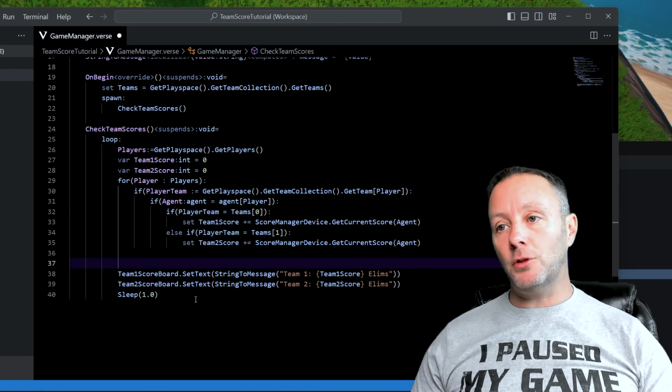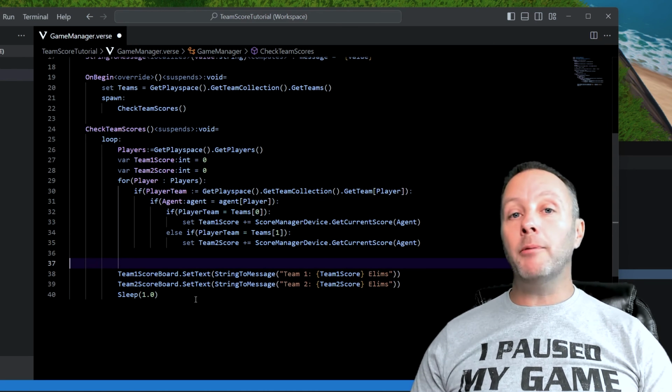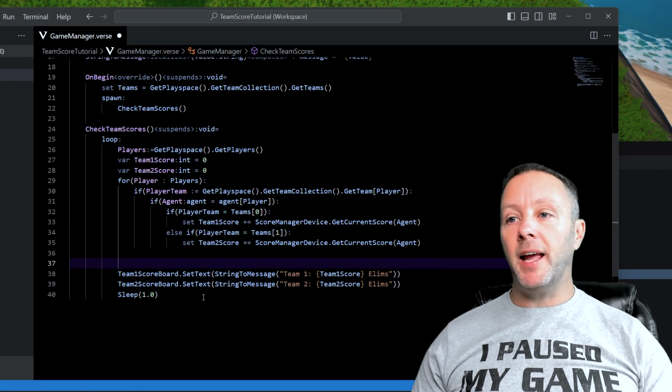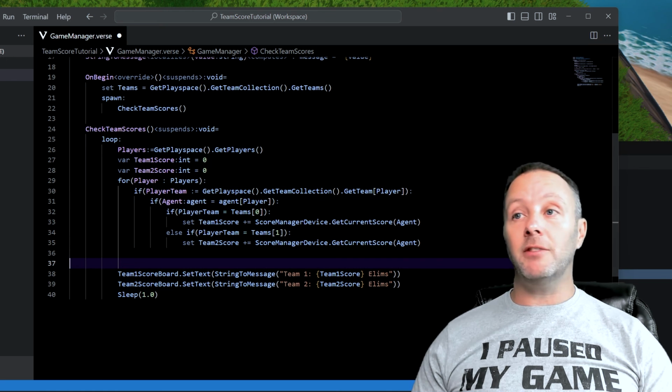In the next tutorial about this kind of topic, I'm going to show this stuff in the HUD, in the heads up display for each player. That's a little bit more involved. This one is much easier and it's very useful, I think.